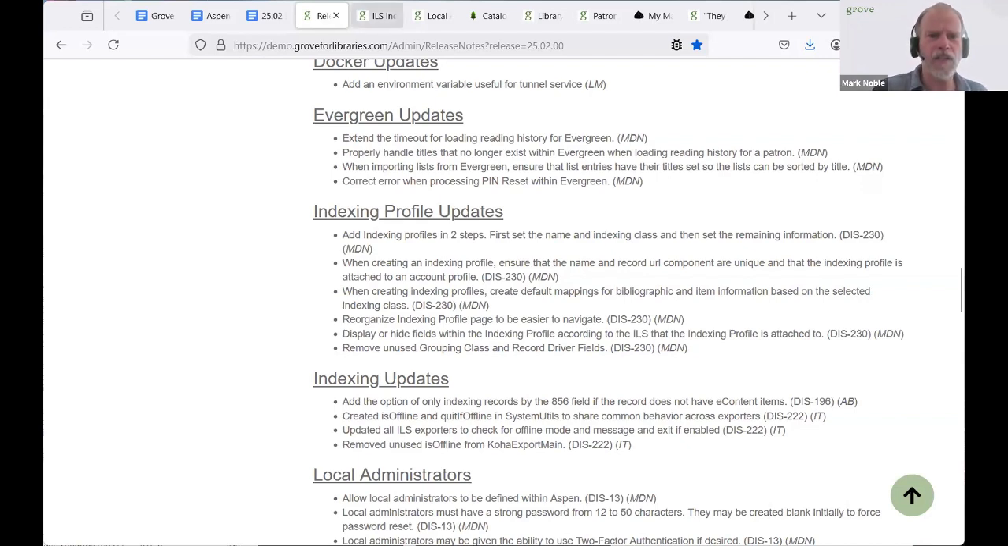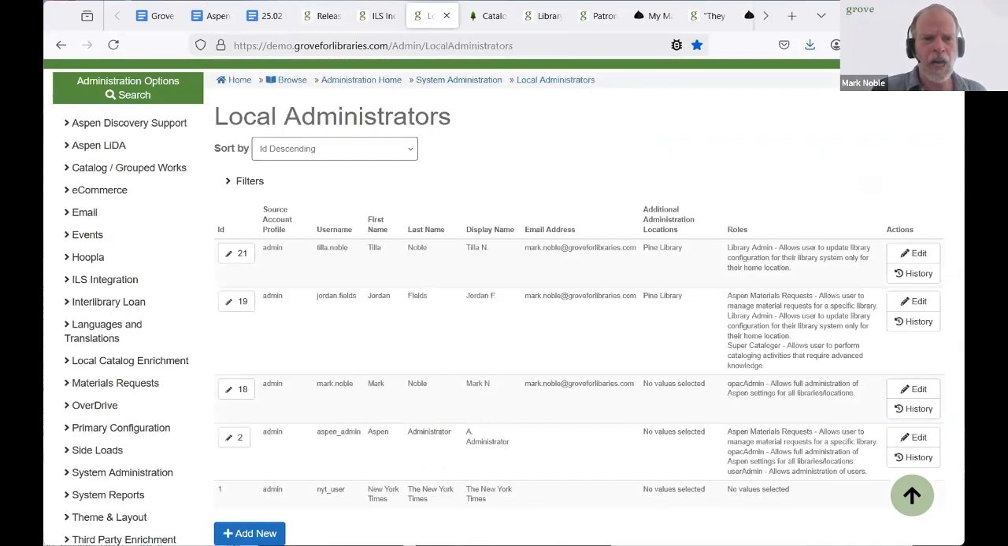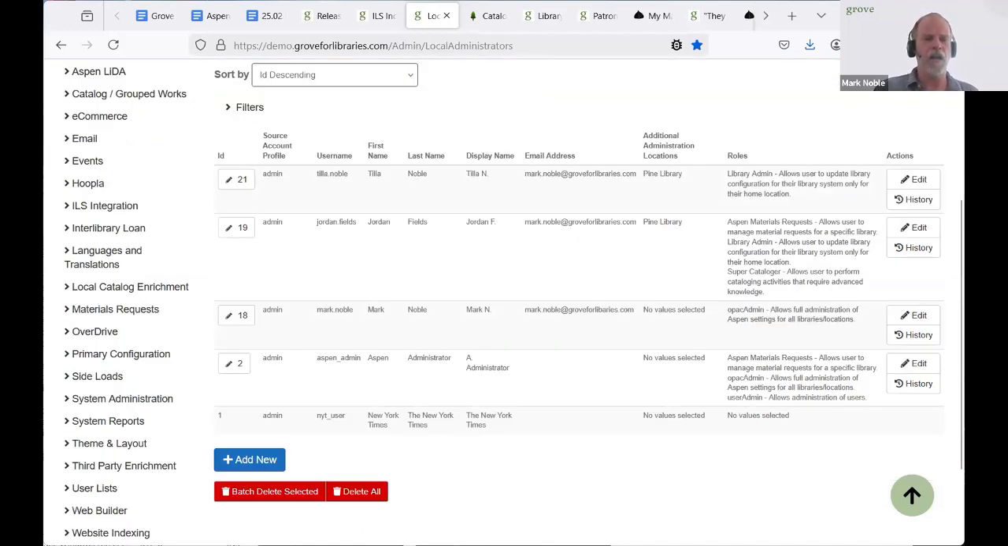All right, the next thing I wanted to show was local administrators. So the idea here is that currently we have tied all of our permissions to ILS users. Sometimes there are good reasons to not do that. And we've heard a number of cases in the past, like, hey, everybody has access to everybody's password essentially, or can reset anybody's password in the ILS. So we wanted the ability to create local administrators. So local administrators are local to your Aspen instance.